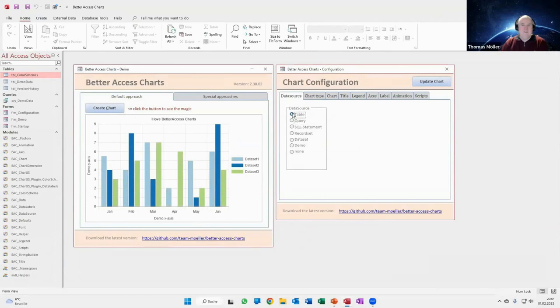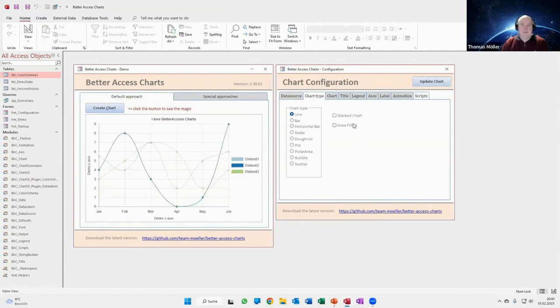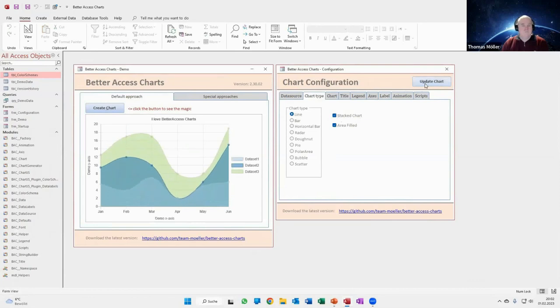Yes, we can deal with the data sources, but that's not the point here. Maybe we want to have another type of chart, not a bar chart, but a line chart. And here it is. We want to have it filled, maybe, okay, or stacked also. That is stacked. And the interactions I showed you work when we are using the web browser control. So you can do funny things with your data in Access.